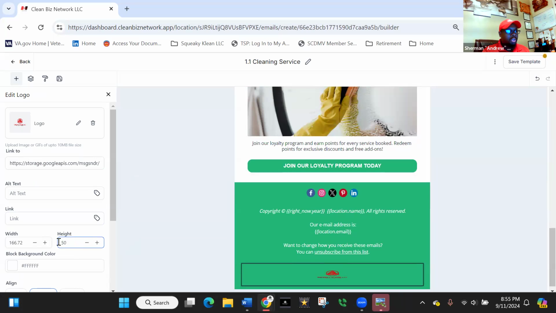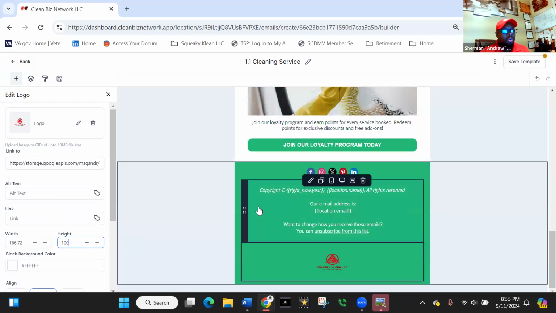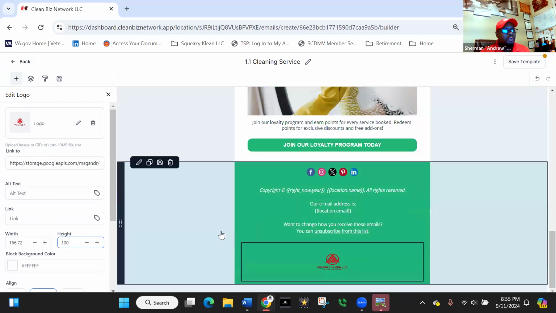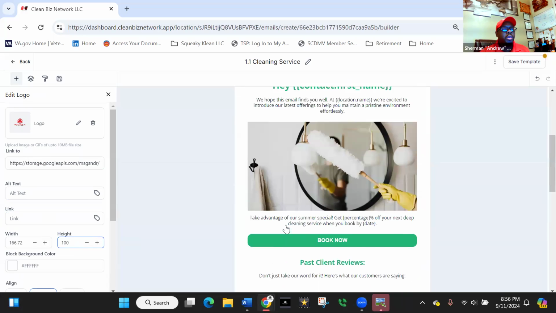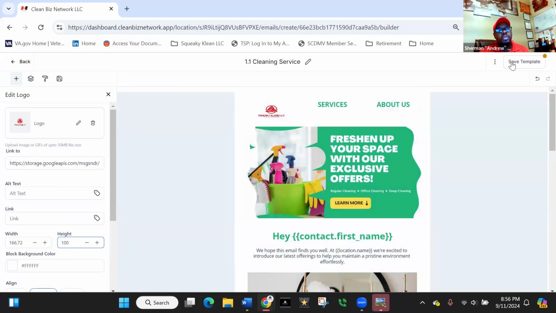Matter of fact, no, let's change that to 100. I want it a little bit bigger, and you can see it a little bit clearer, more clear. So here you go. That's how it looks. Let's click Save Template, right?